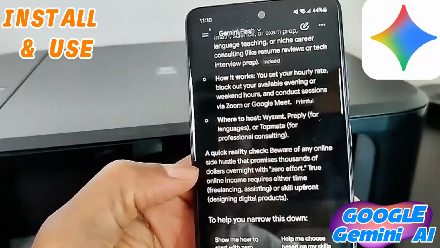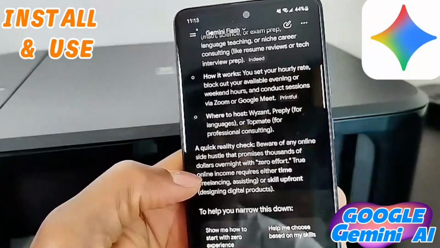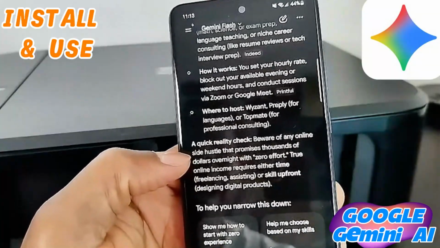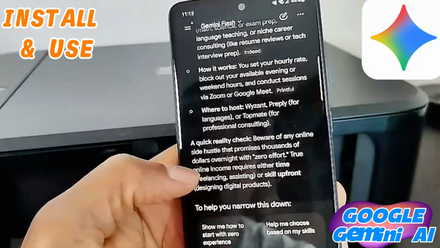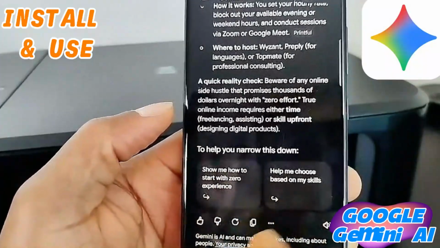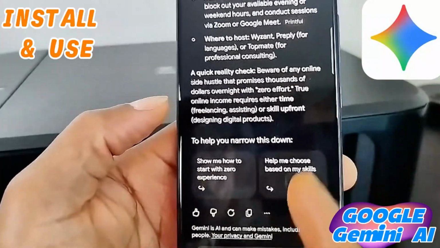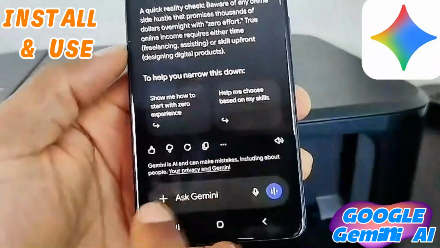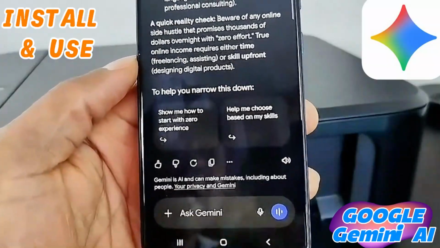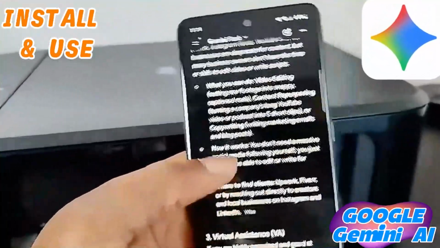A quick reality check: beware of any online side hustle that promises thousands of dollars overnight with zero effort. True online income requires either time, freelancing, assisting, or skill upfront. Designing digital products. To help you narrow this down, show me how to start with zero experience. You can ask this further, or help me choose based on my skills, or you can type further information. And also, Gemini is AI and can make mistakes, including about people. So this is a good example prompt of how to use Google Gemini.